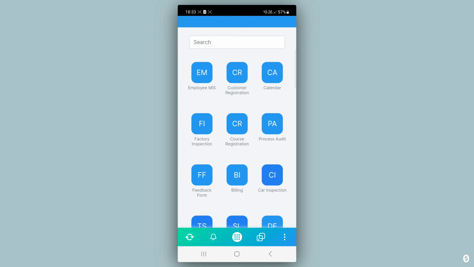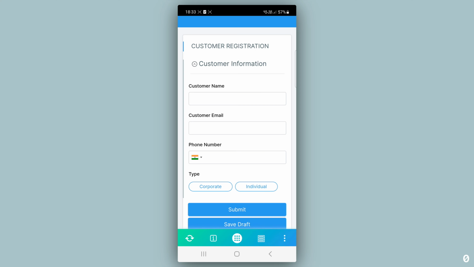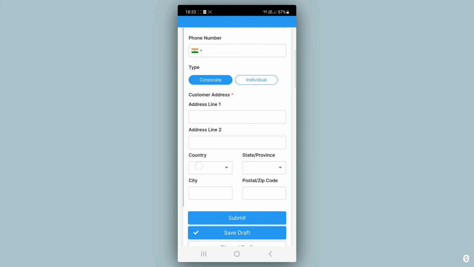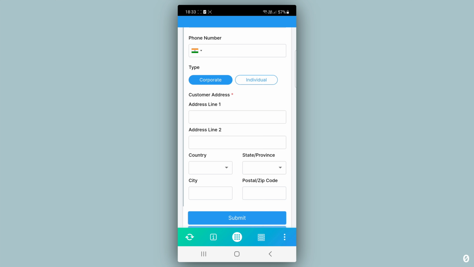Over here, I have the mobile screen with the Clappia app downloaded, so I'll go ahead and click on it. I'll click on Customer Registration app. You can see it is live and ready to use. The address block is not visible because the type is not yet selected as corporate, and if I do so, it appears and you can fill in the address. Any submissions made from the mobile app will be visible on the web app as well in the Submissions tab.